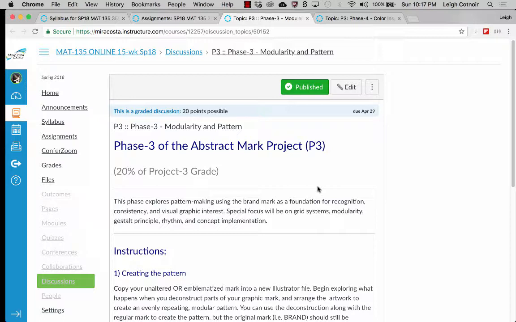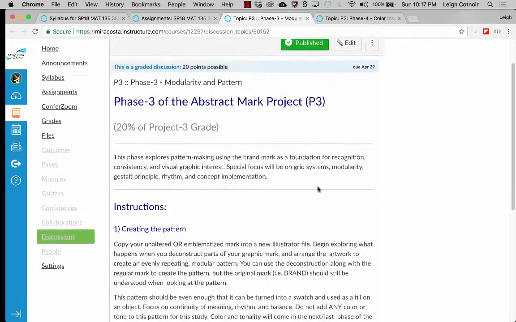So this phase explores pattern making using that brand mark as the foundation for recognition, consistency, and visual graphic interest. But just be aware that special focus is paid to grid systems, modularity, the Gestalt principle that you should have read about in your book, rhythm, and concept implementation. All right, so let's look at the instructions.